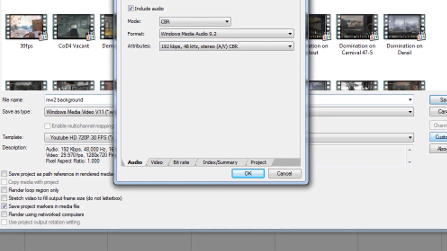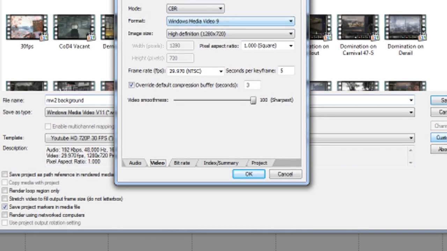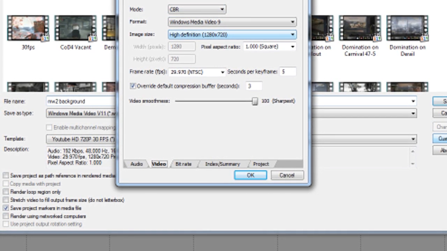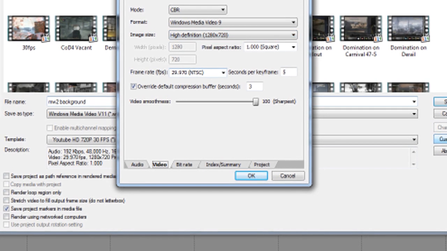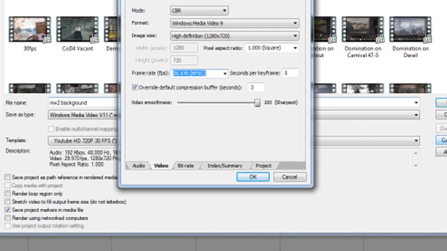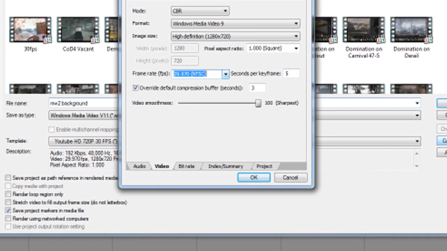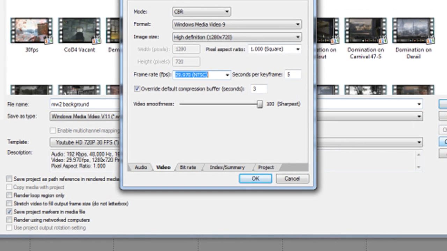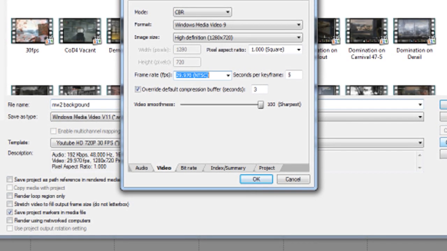Video, CBR, Windows Media Video 9. I have HD 720p. You can do 1080 if you want, but it doesn't really matter. I don't notice much of a difference. The frame rate, you want it to be 30. YouTube only does 30, so 29.9. National Television Standard, whatever. Video smoothness, you want it to be the highest it'll be.